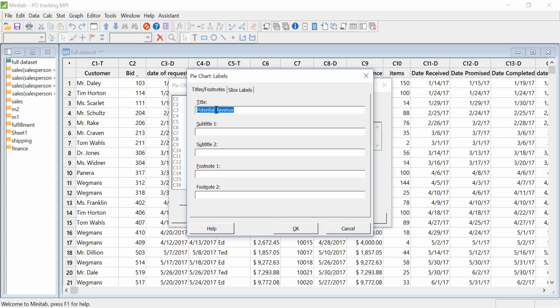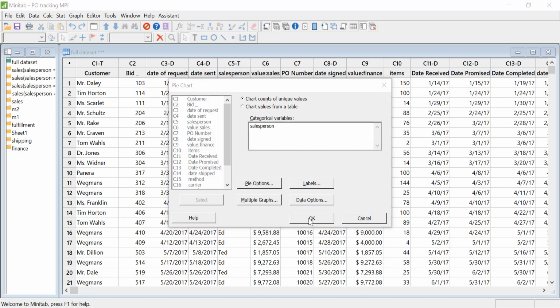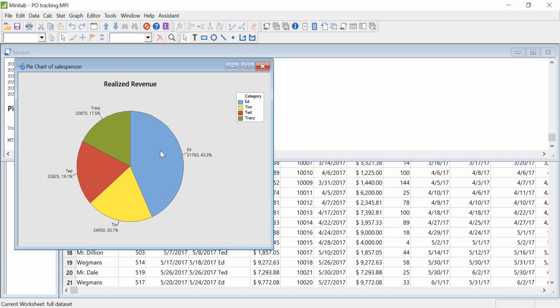And then the label, it's remembering those labels. So instead of potential revenue, I would like to say realized revenue. And when I say OK, I now have another chart that shows, okay, Ed had the most bids, and most of that has been converted into actual purchase orders, but at a much lower rate.